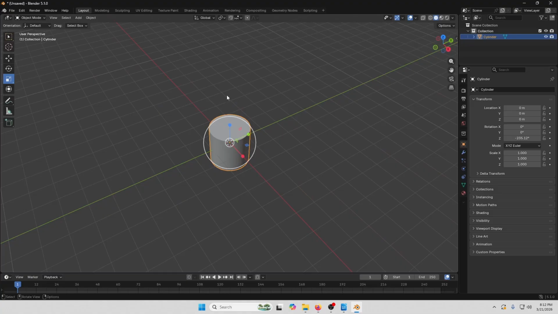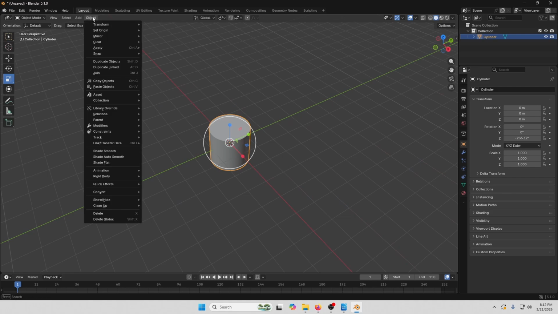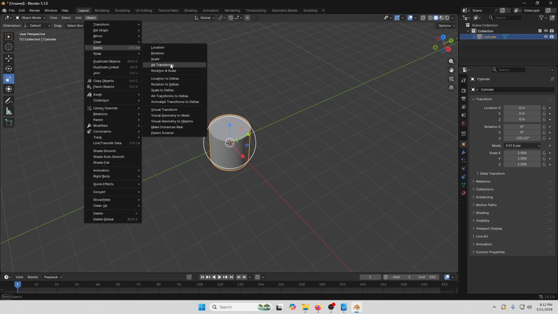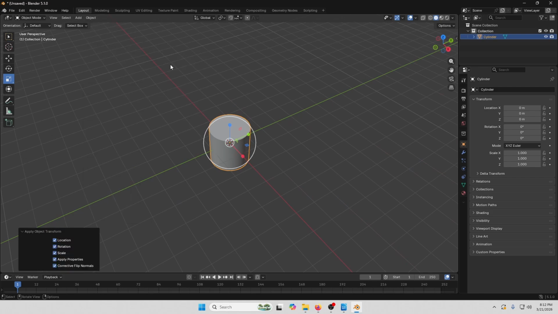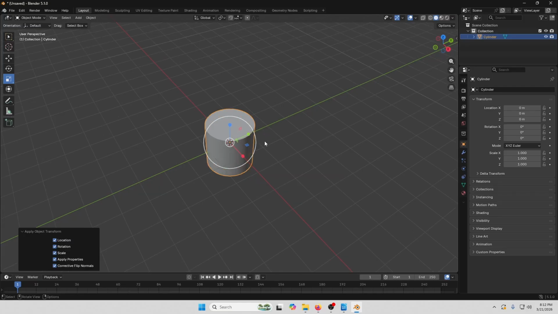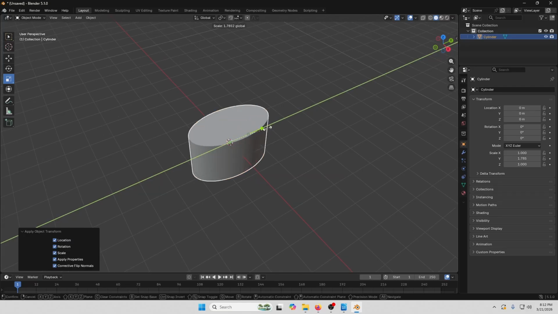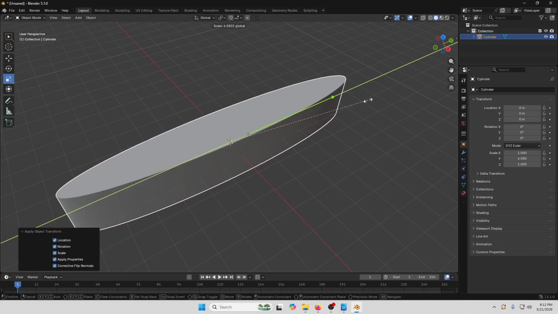So what we can do to fix that is, if you want to scale along the axes, select your part and then go to Object and then Apply and All Transforms. This will apply the transform and make sure it doesn't scale in a weird, funky way. So now look, if I scale, it will scale quite normally.